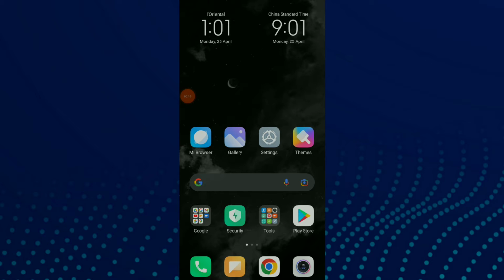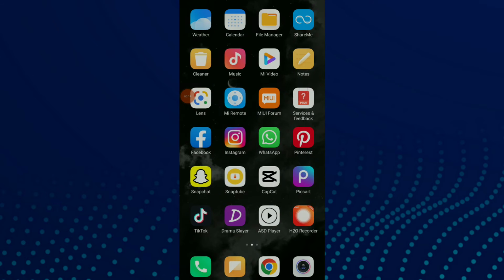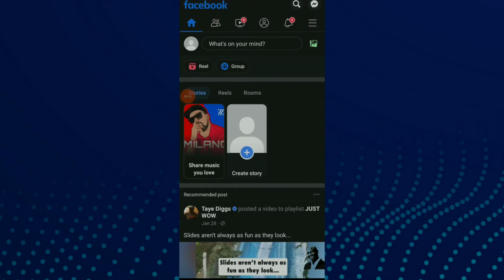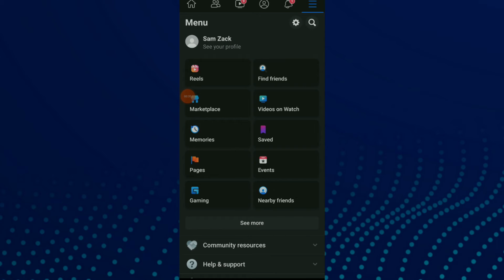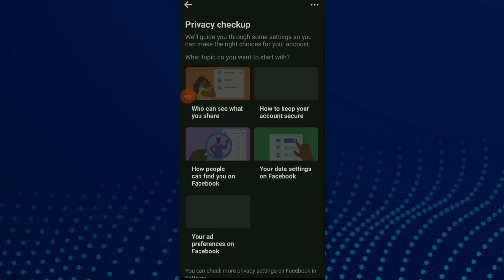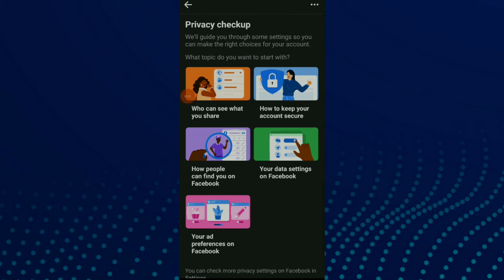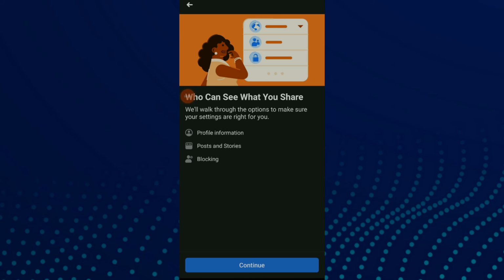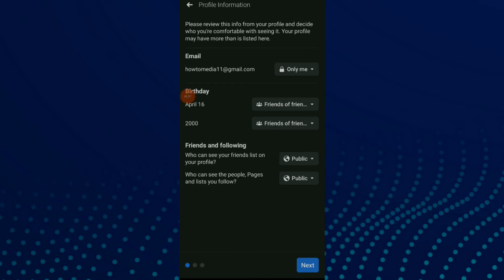First, go to your Facebook, and now click on those three lines up there, and now click on the settings icon beside the search icon and click on privacy checkup, and here click on who can see what you share and click on continue.